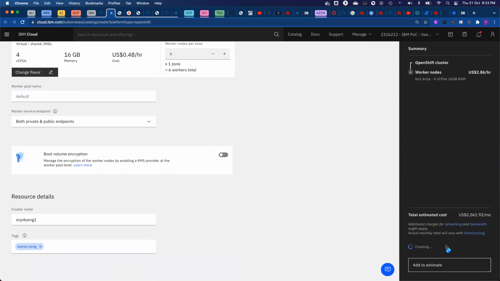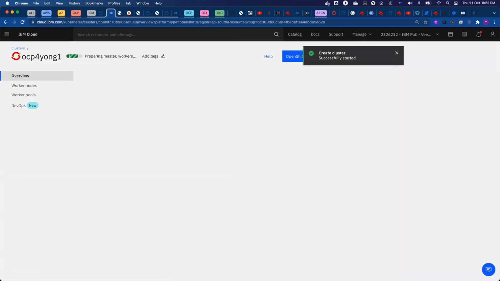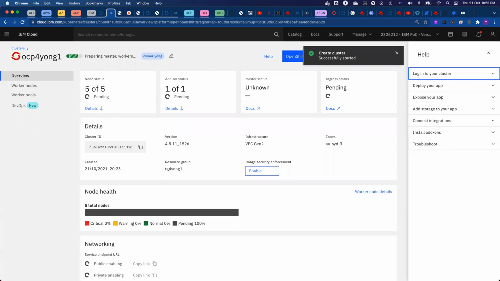So we'll start creating the cluster. This step might take about 20 minutes. Once it pops up, I will pause the recording and come back once the creation has finished. You might notice from the screen that we are preparing the master and the workers. This step does take around 20 minutes. Let me pause here and I will come back.